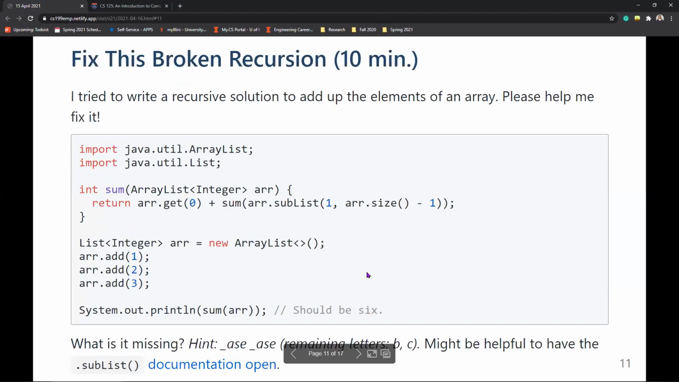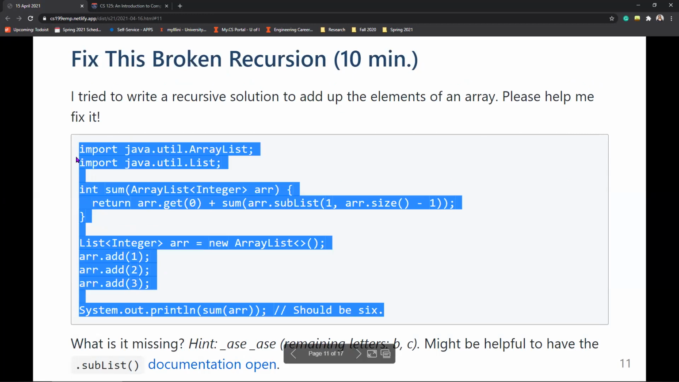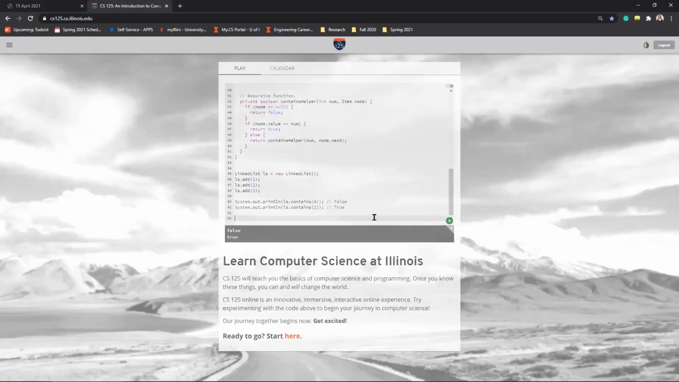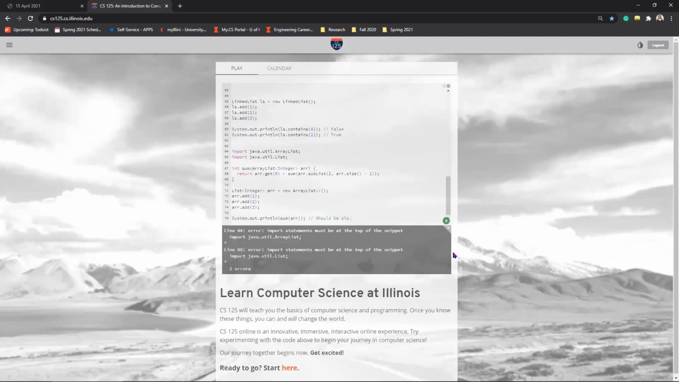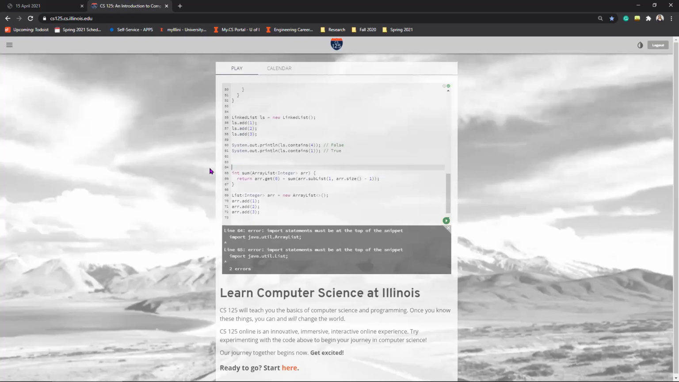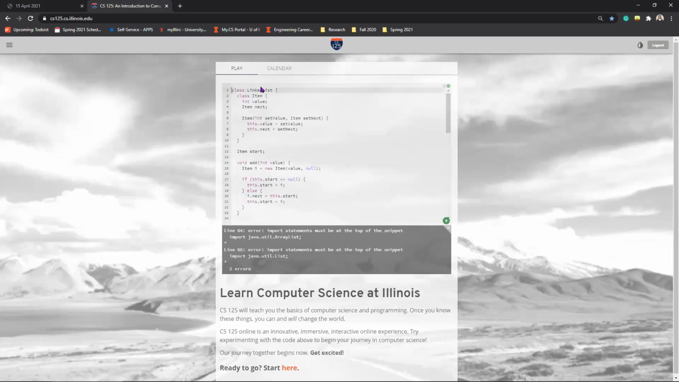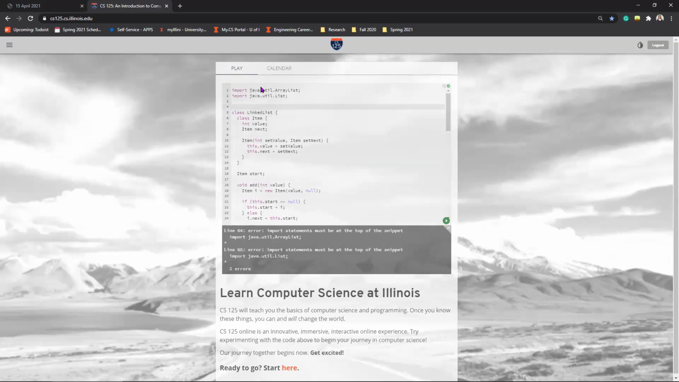Okay, here is our next recursion problem. So we attempted to create a recursive solution for this function here. In this function, it takes in an array and it adds up all the elements of the array. And I'll copy and paste this up here.